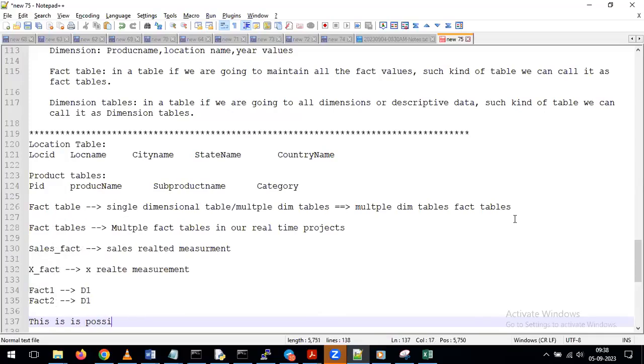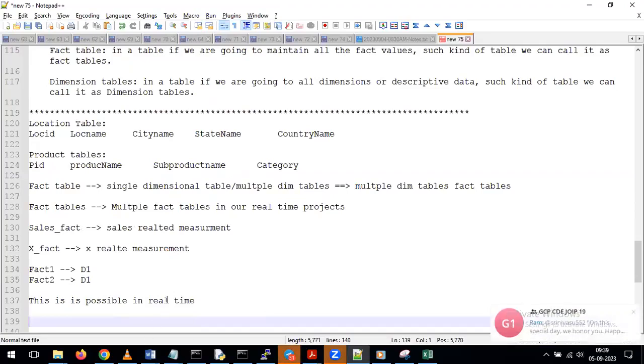This is possible in real time, because in real time we are going to see multiple fact tables only. The first fact table has a relationship with the dimensional table 1. The second fact table can also have a relationship with the same dimensional table. Such kinds of scenarios we can also see as part of our real-time projects.